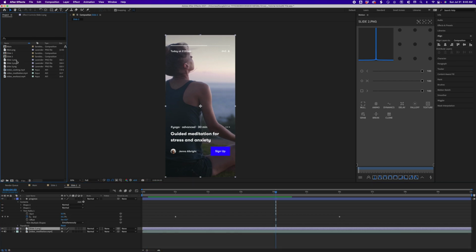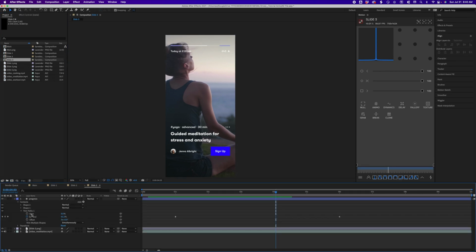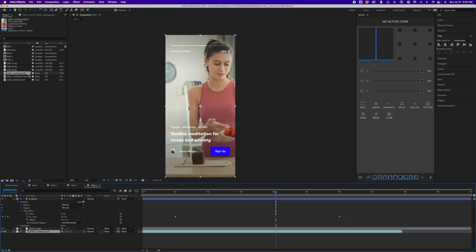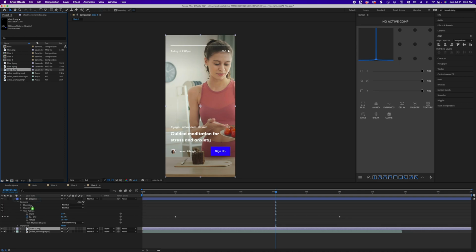And then we want to do one more time for slide 3. So just same thing, select that composition, hit Command D, duplicate it, double click into it. Let's replace the content. So let's replace the video first with our cooking video. So drag, holding Alt, replace it. And then same thing with the slide 2 PNG. Let's replace it with the slide 3 PNG.